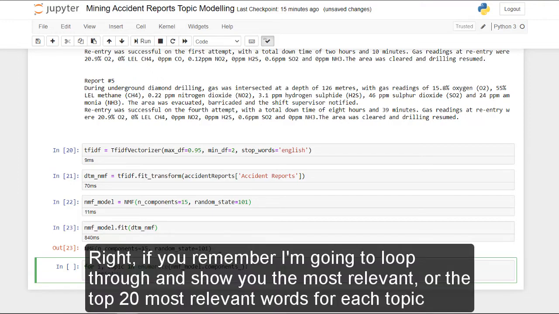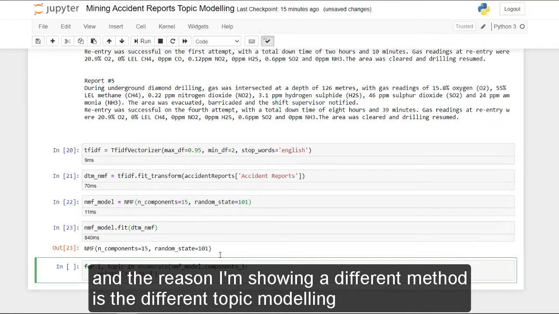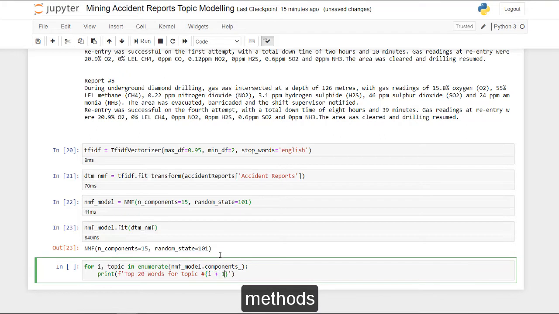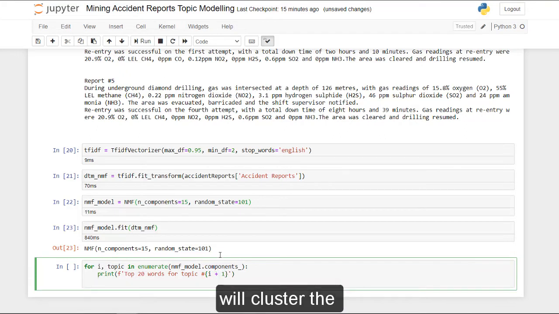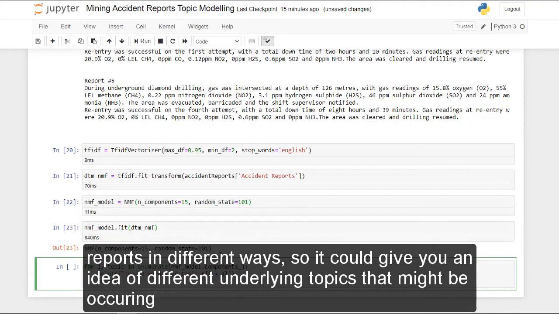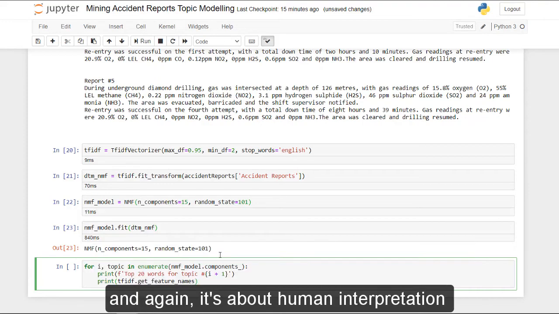Right, so if you remember, I'm going to loop through and show you the top 20 most relevant words for each topic. The reason I'm showing you a different method is because different topic modeling methods will cluster the reports in different ways. So it could give you an idea of different underlying topics that might be occurring. And again, it's about human interpretation at the end of the day as well.